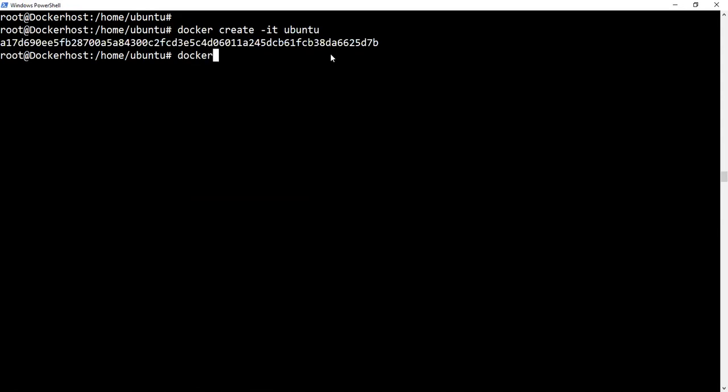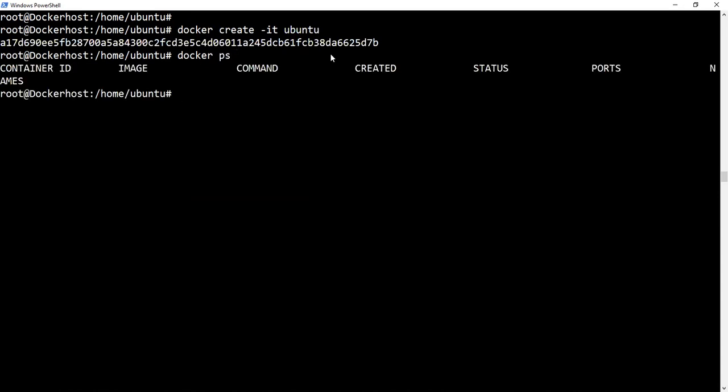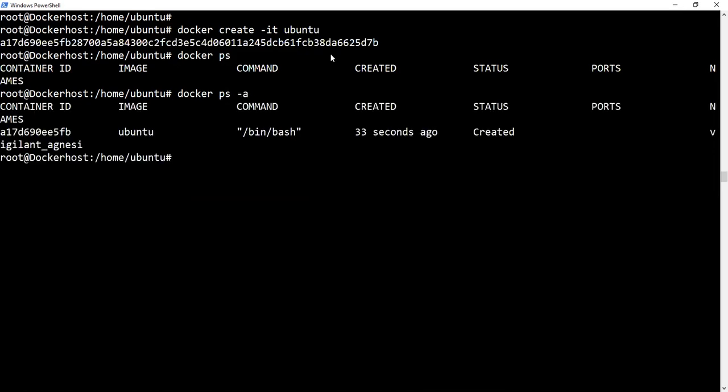Now to understand what all images and what all containers that we have, I'm going to run docker ps command to know what all containers that we currently have on this machine. So if I run ps command, I'll not be able to see anything. PS is going to tell me if I have any containers running. And if I want to see a running and stopped container altogether, I'm going to use -a option to list out all the containers that are stopped and in running state.